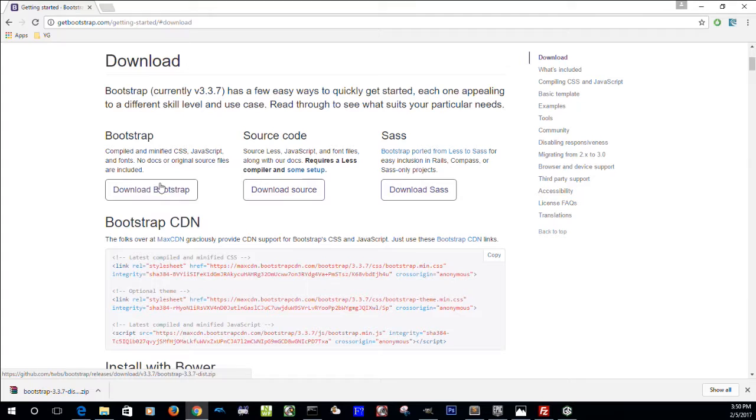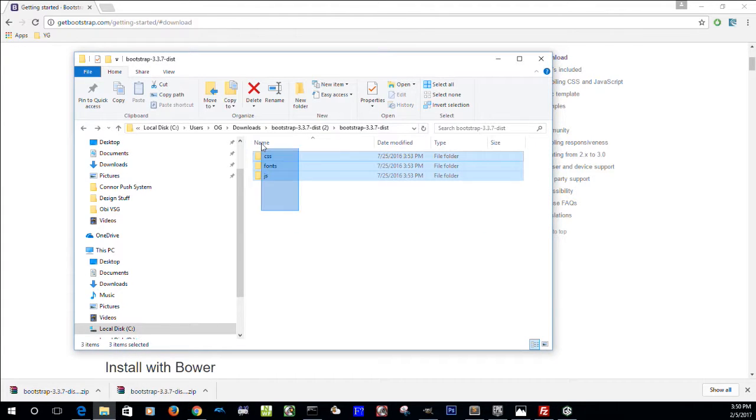Next, you'll see this first button here that says Download Bootstrap. Click that. That will download a zip folder of all the required files you need. Once you extract that, you'll see three folders. You'll see a CSS folder, a fonts folder, and a JS folder.